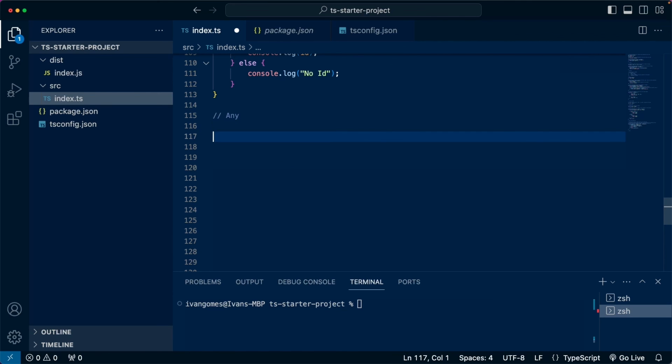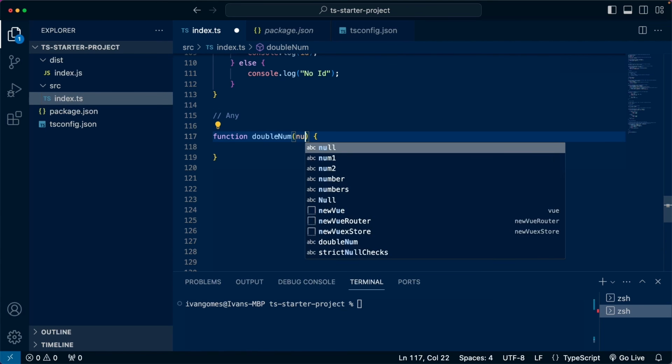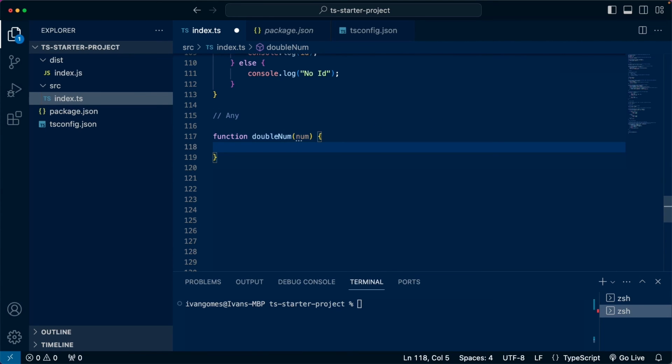Now, with functions, there is a way that we can prevent this from happening. For example, let's say we create a new function. We are going to call it double num. Here we are going to pass a number, and then we are going to do a return num times 2. So we are doubling the number, but we just forgot to define the type of the argument. As you can see, there is a suggestion here, but there are no errors.